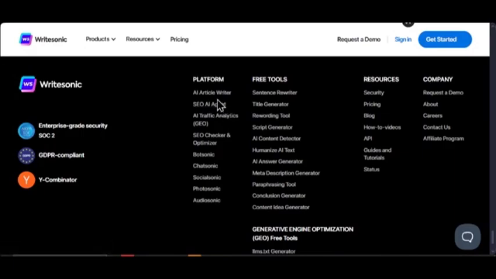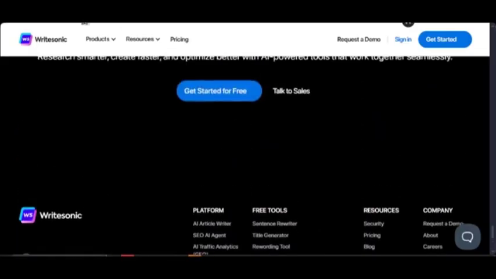So in summary, the strengths of WriteSonic are its versatile template library, strong GPT-4 writing quality, built-in SEO tools, multilingual support, and speedy output, all with a friendly user interface.